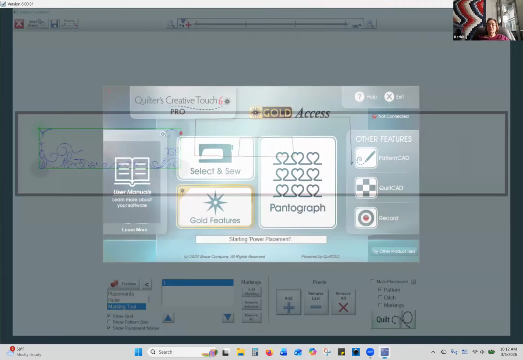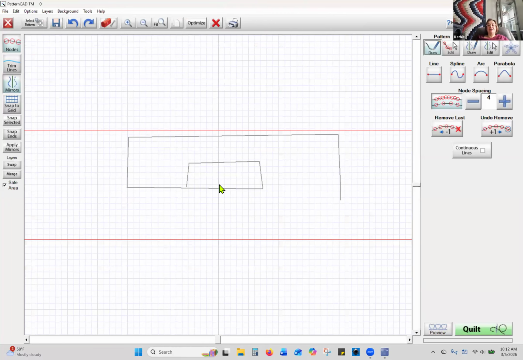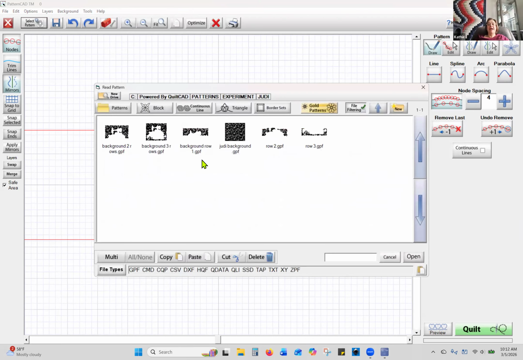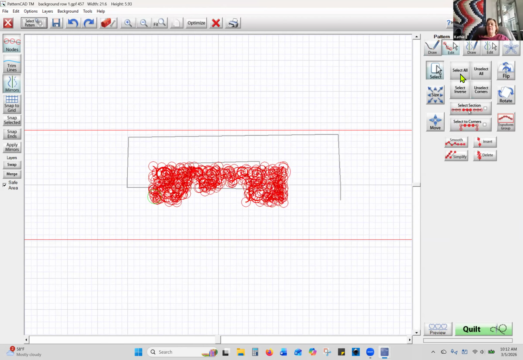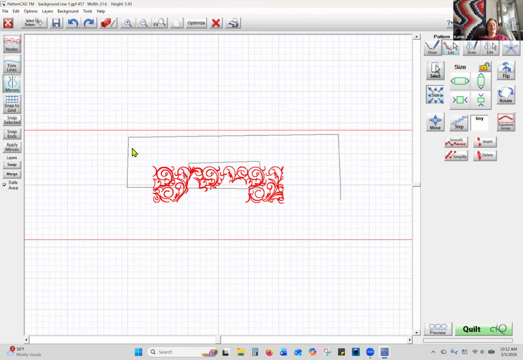Now we'll go back down into PatternCAD. This is already marked, and you see now the additional markings are there because I need to have the sides, the boundary of the panel, in order to place this. So now I would go to row 1 that I have saved. That's row 1. And I would open it up. I'm going to select all.